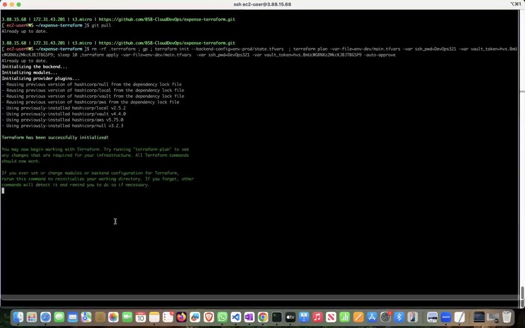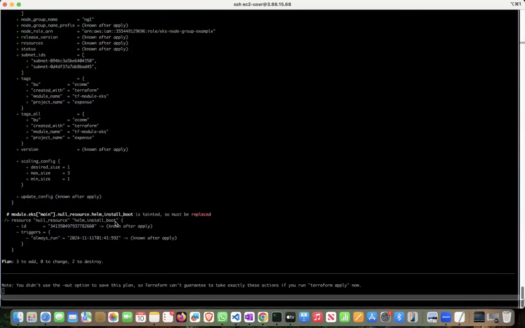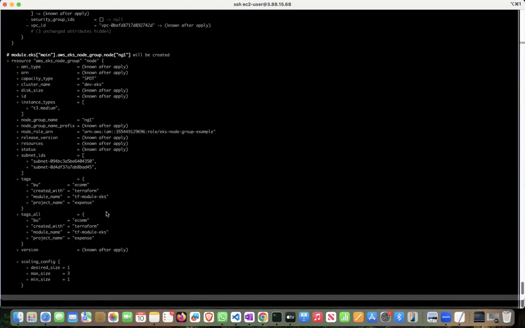It's wasting our time. To avoid this, we can keep VPC in a separate job and RDS in a separate job, but you need to run it multiple times. That is another thing which we don't want. Okay. 3 to add, 2 to destroy.